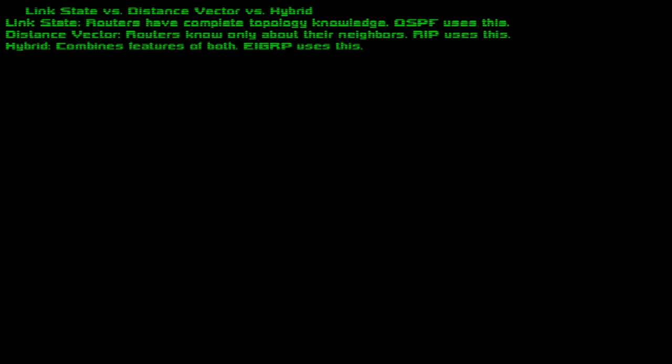Link state versus distance vector versus hybrid. Link state: routers have complete topology knowledge. OSPF uses this. Distance vector: routers know only about their neighbors. RIP uses this. Hybrid: combines features of both. EIGRP uses this.